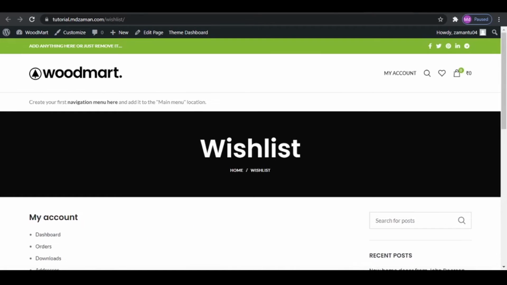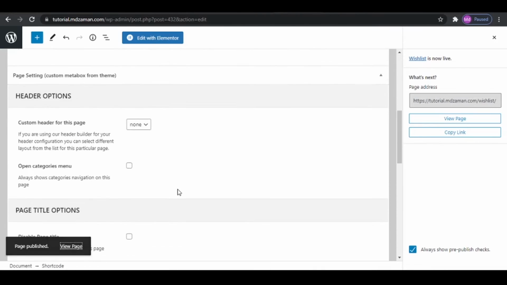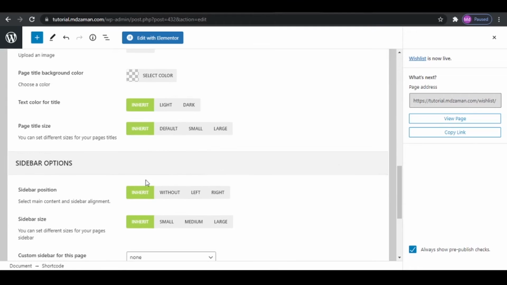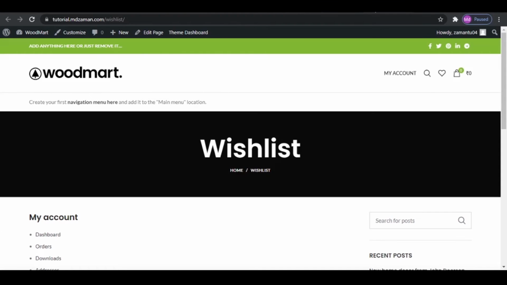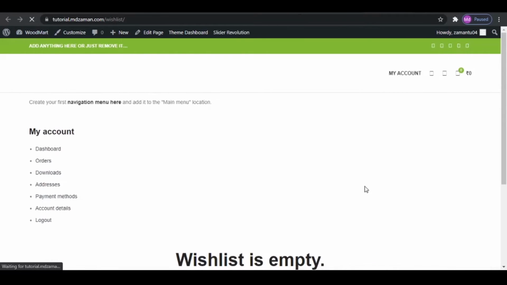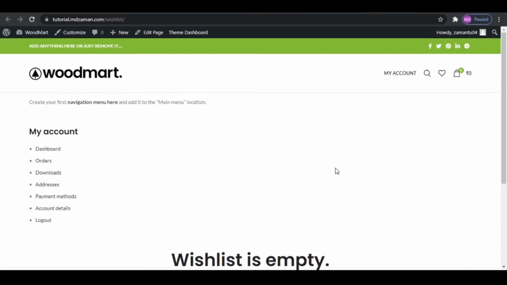So this is how it looks. I have forgotten to remove this title and the sidebar. Let's cross this and click on update again. Come back and let us refresh the page. Okay, so this is how I wanted it to be.